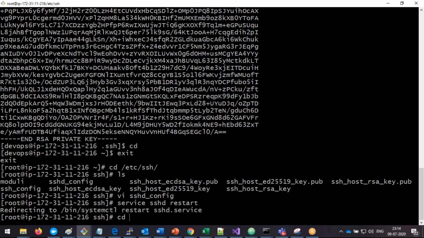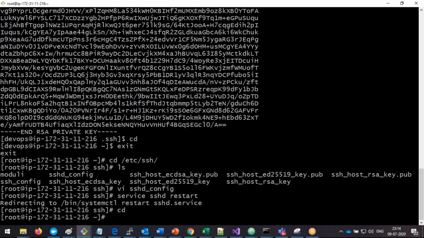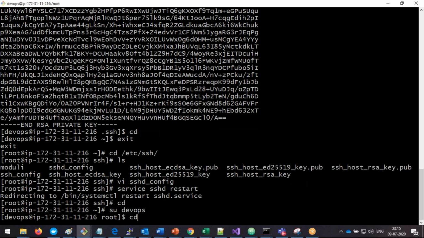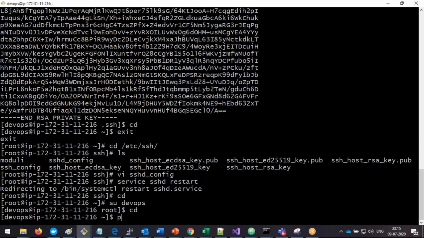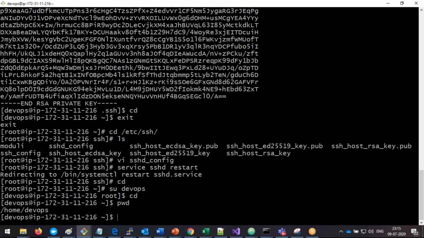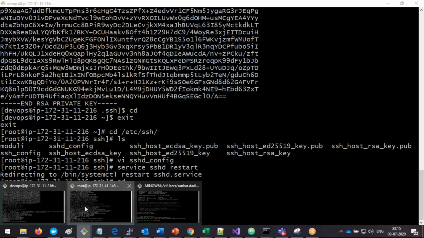Now let's go to the user called Devops, sudo Devops. Now I am with the Devops user. Now try to use the command ssh-copy-id and try to copy the public key into the remote server. Right. So ssh hyphen copy id is the command. Right. So which server do you want to connect to? Correct. So I want to connect to my remote machine.